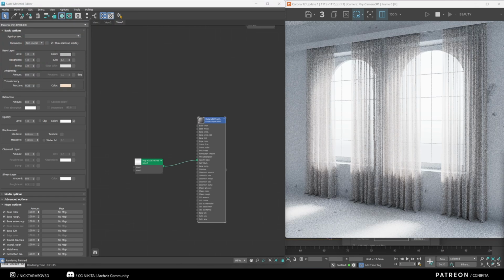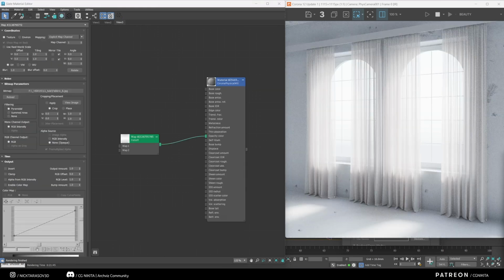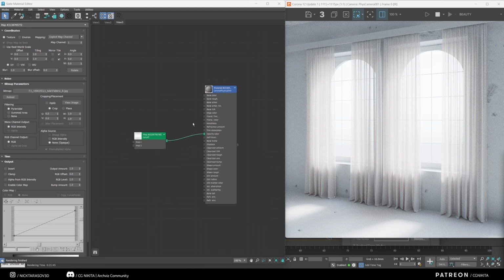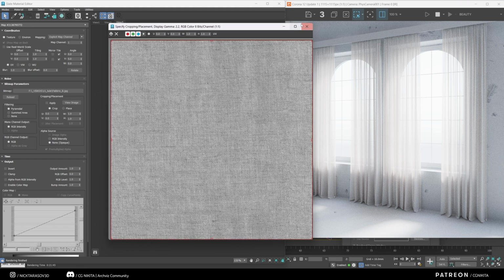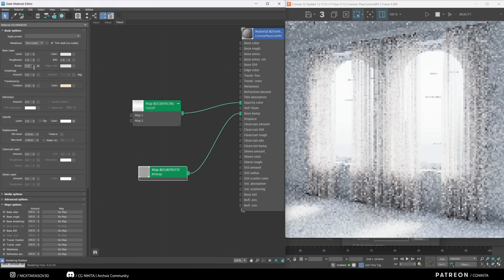To make our curtains lighter, I'm going to change the color of the material to a lighter color. And our material is ready. We got a very nice result. If you want, you can add some bump. I have a bump map like this. I apply it to the bump slot. I will change the bump to the minimum.